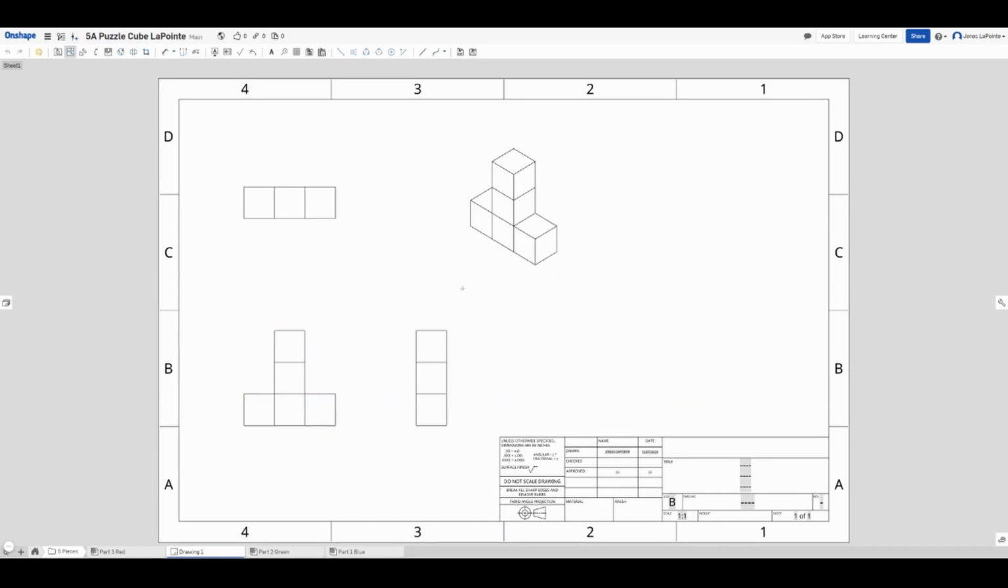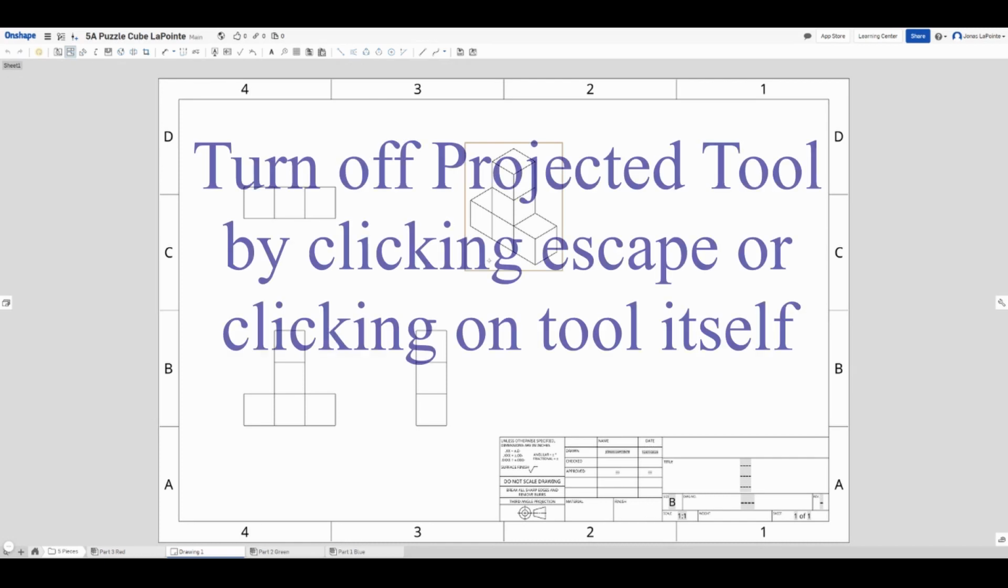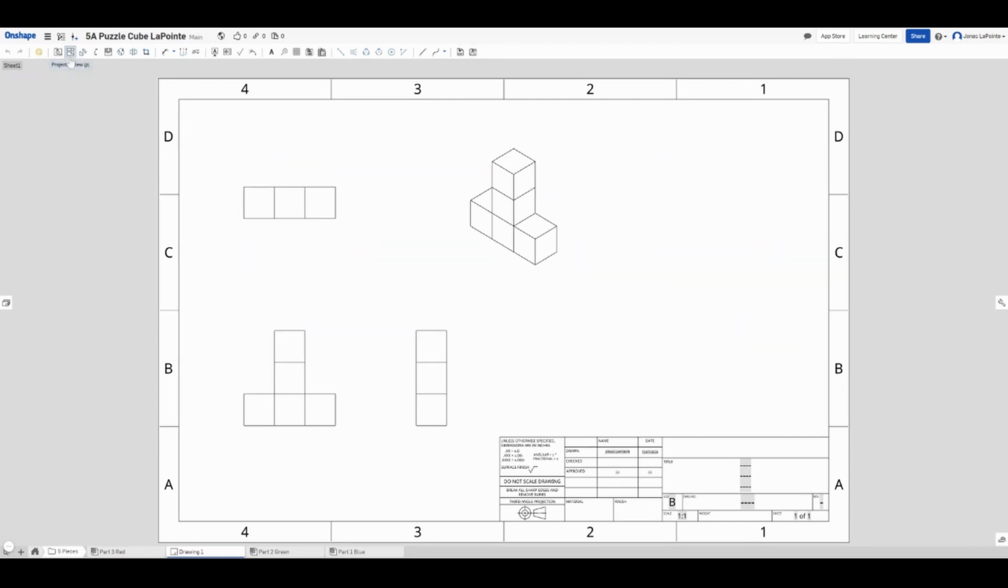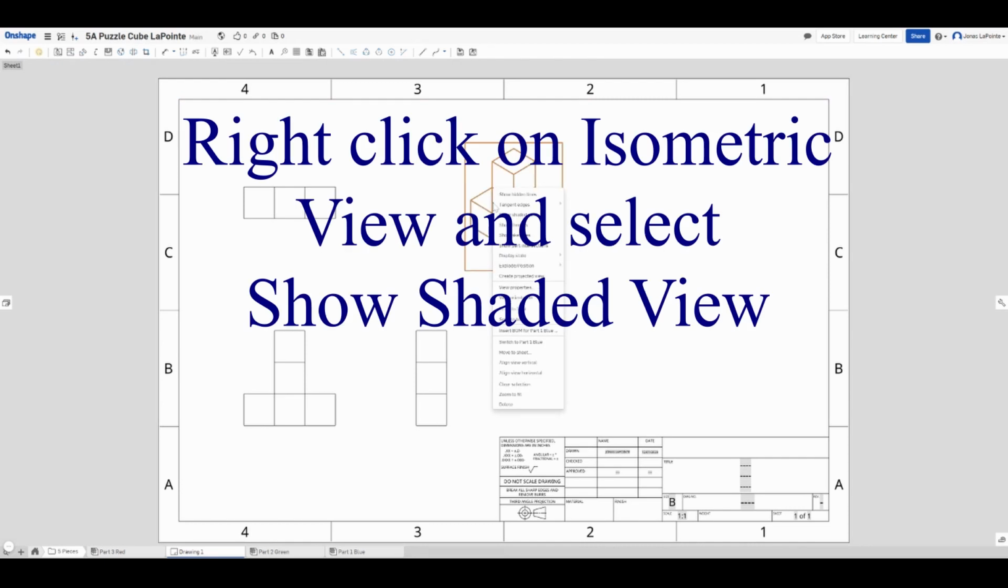Now, for only the isometric view, we're going to right click. Oh, sorry, I have to hit escape. See how this tool is lit up? We have to turn that off so I can click it, or I can hit escape. I'm going to right click on this and I'm going to do show shaded view.